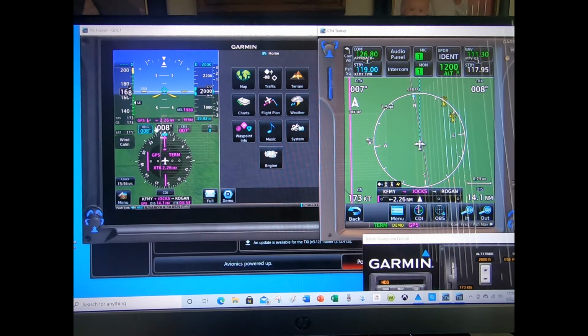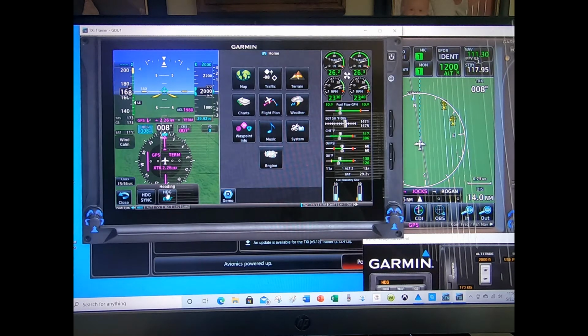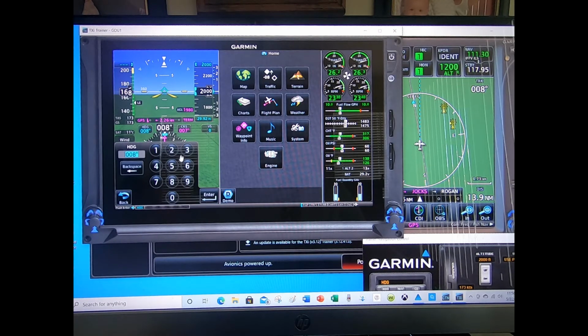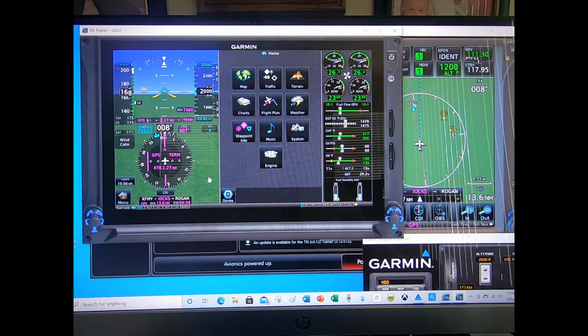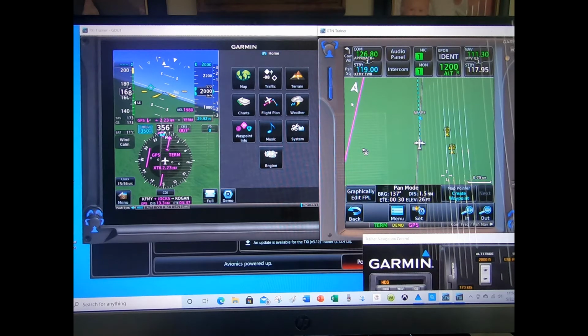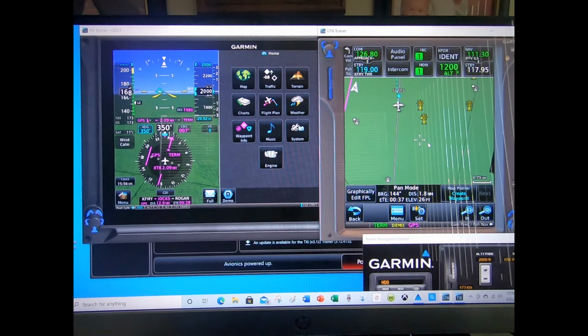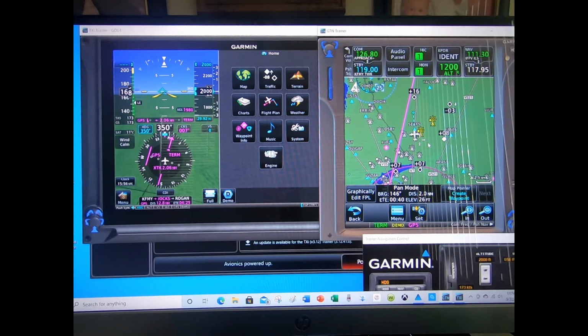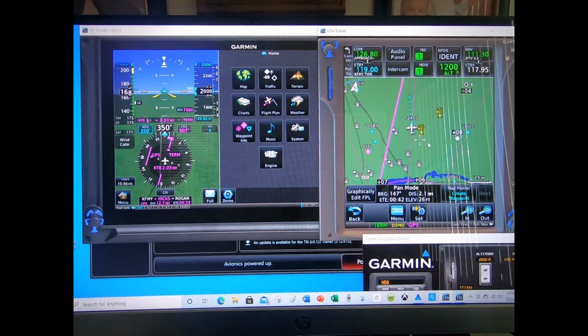So what we do is we adjust the heading, and we turn the heading to 350. We enter, and that's going to turn our heading over to 350. And there we're going to intercept our flight path to the Rogan intersection. As a matter of fact, I probably should make it a little steeper than that, but I think it's probably going to be okay.